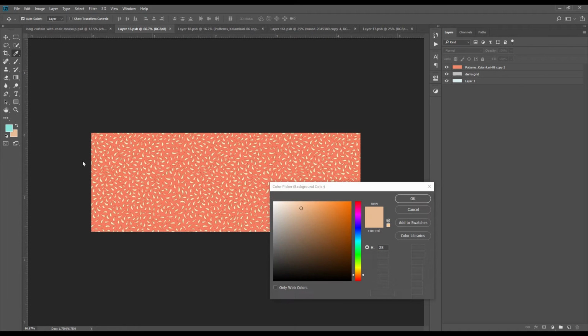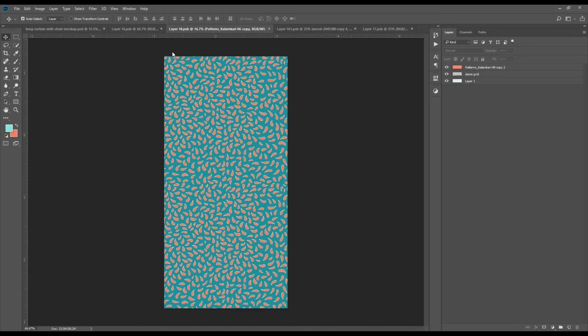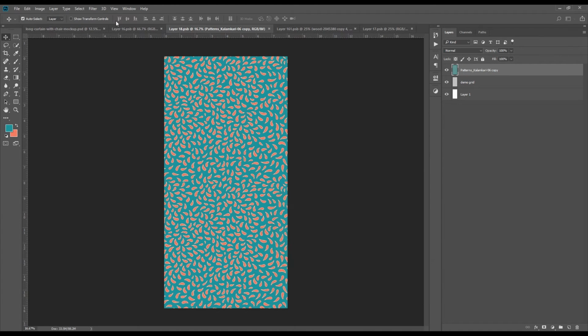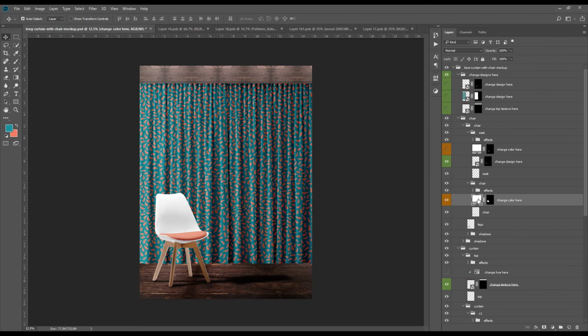You can choose the accent colors from the patterns and change the back support color of the chair. You can see I'm changing everything to solid colors and gradient.